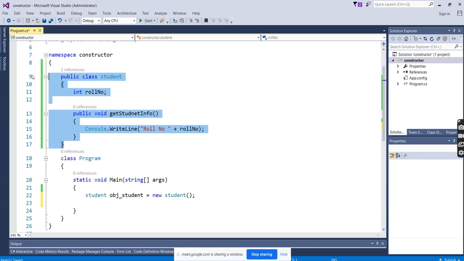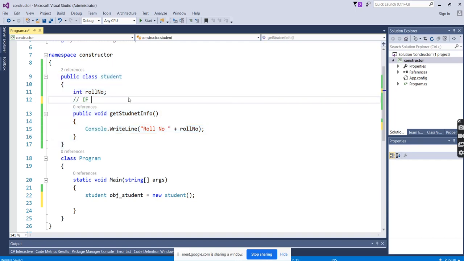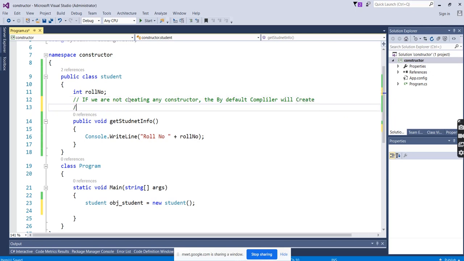If we are not creating any constructor, then by default the compiler will create a default constructor and assign the default values to the variables of the class.